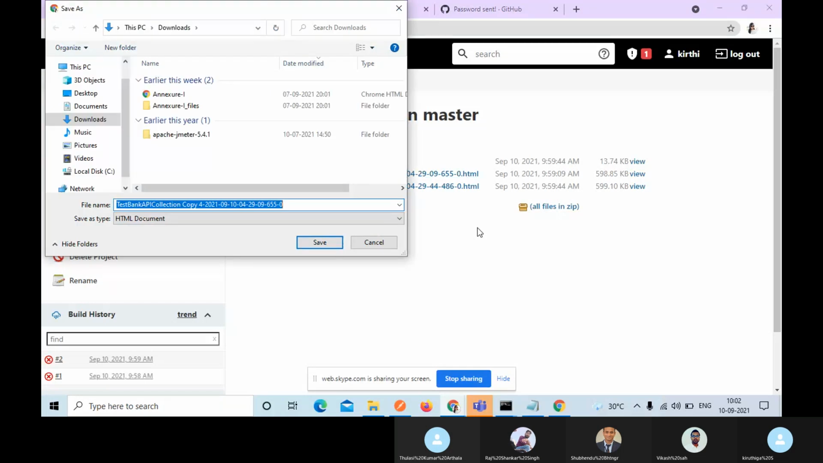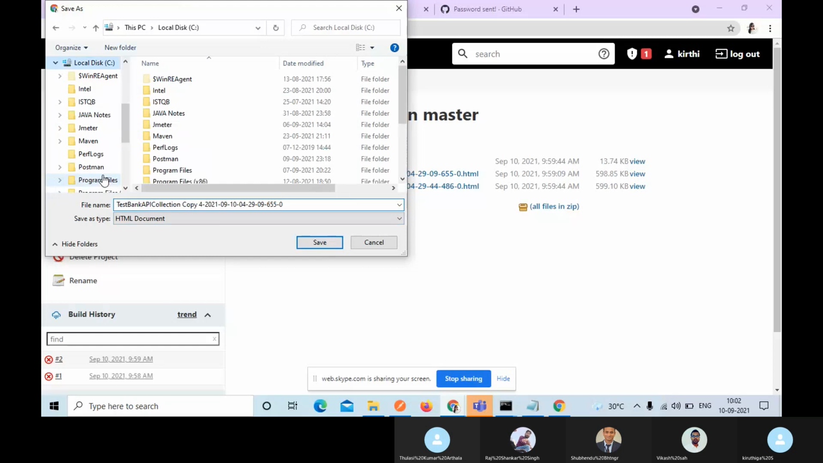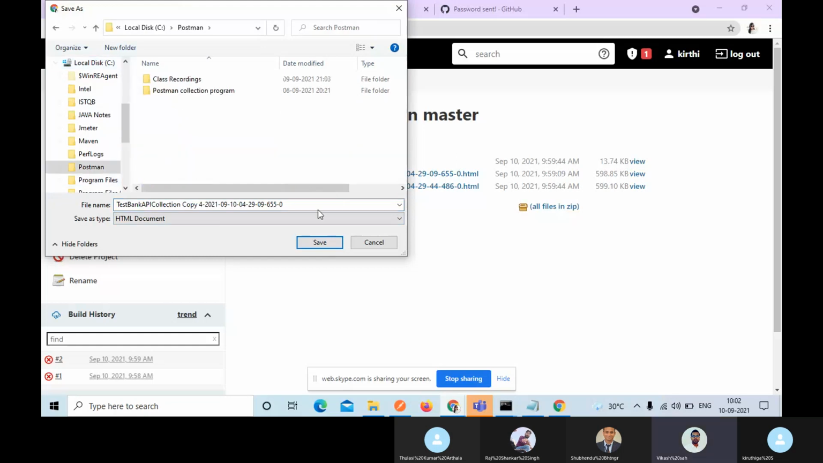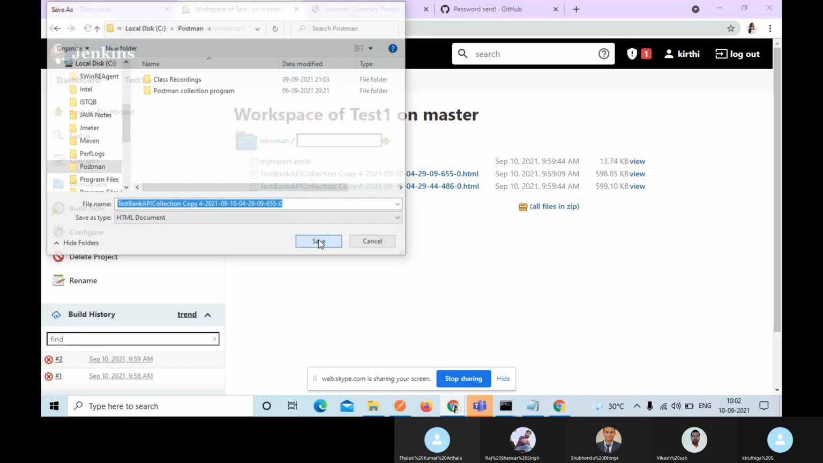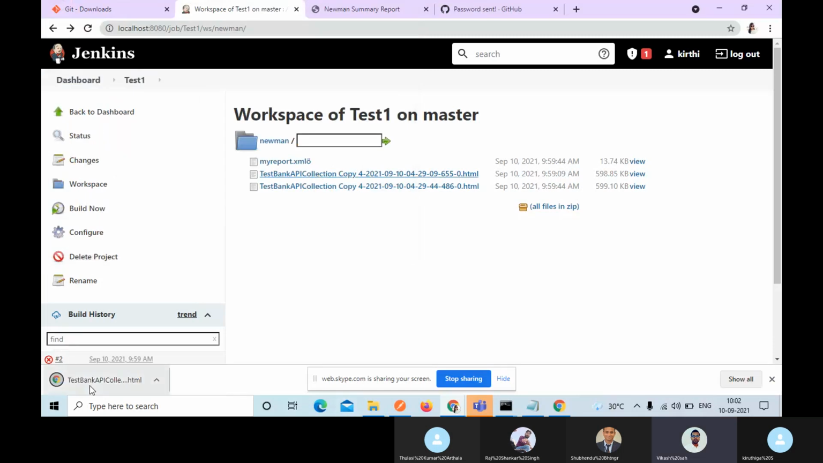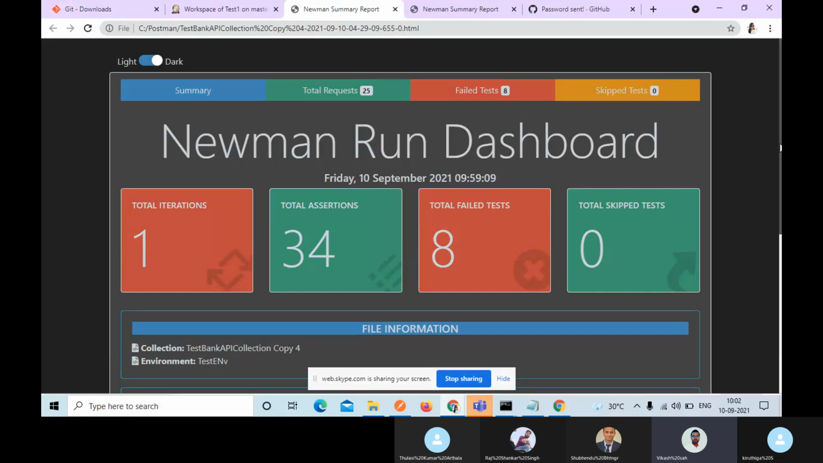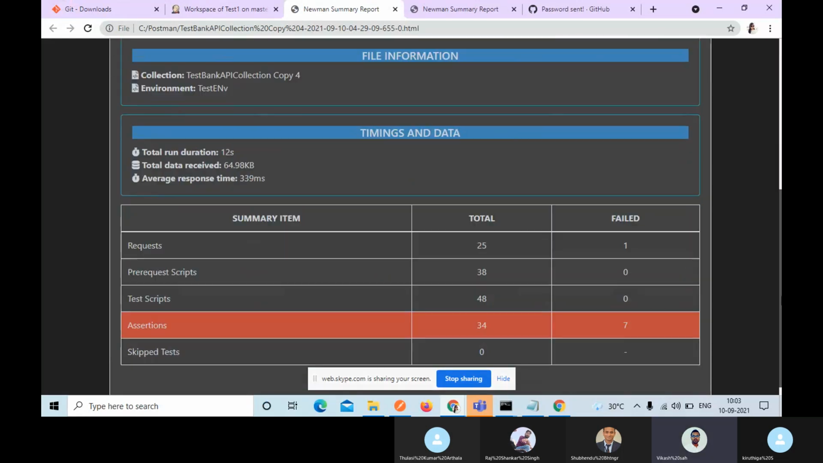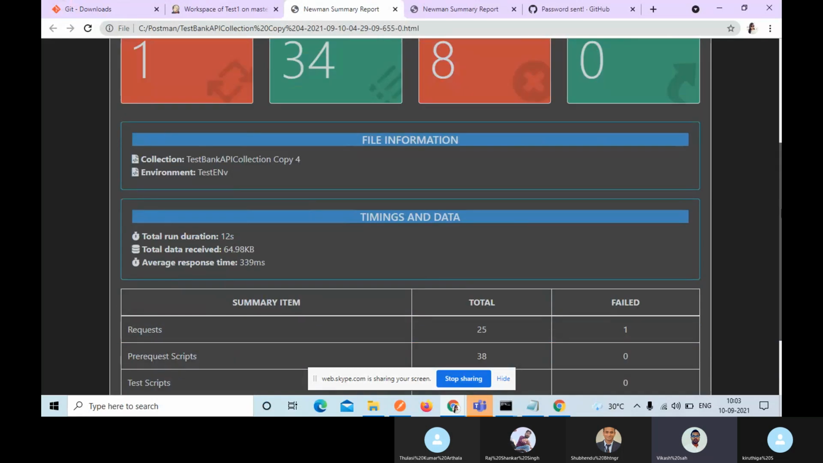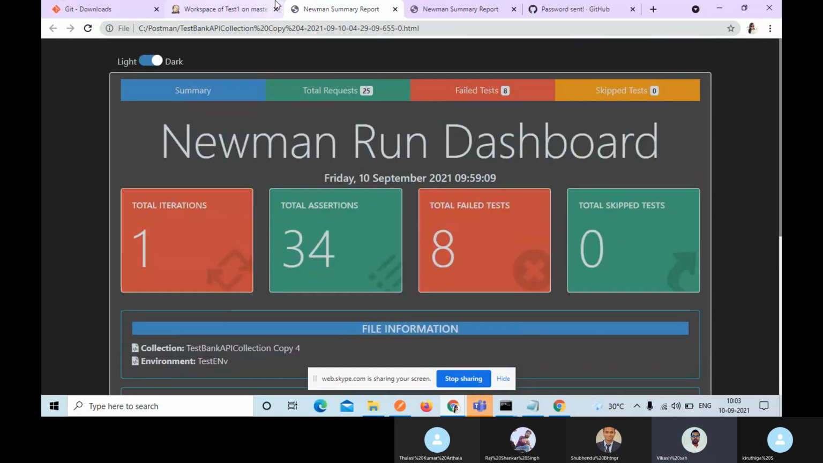Save this file. Okay. Anywhere you can save it. Done. Now you can see it got downloaded when you open. You can see it here. Report got generated, right? Correct. Yes. So this is the way.